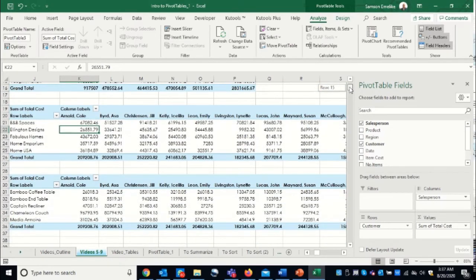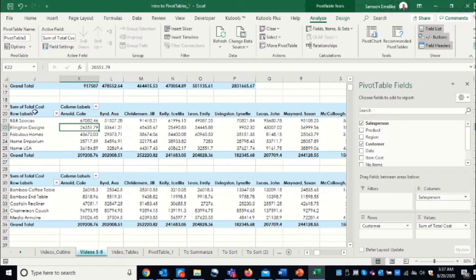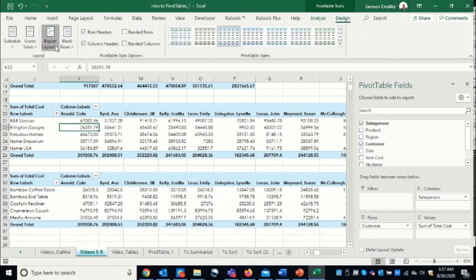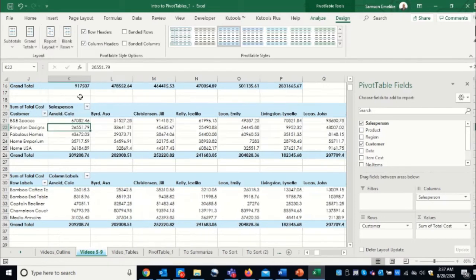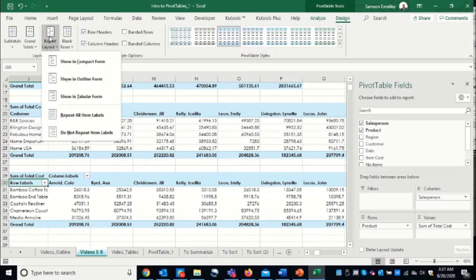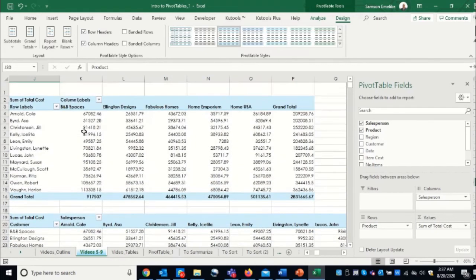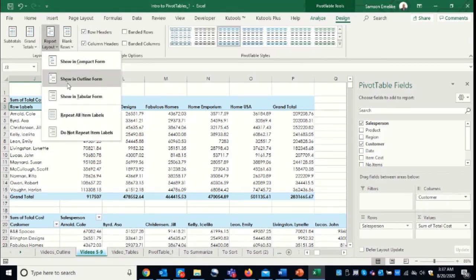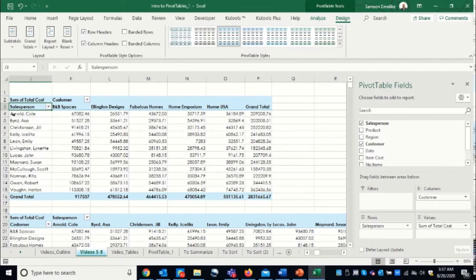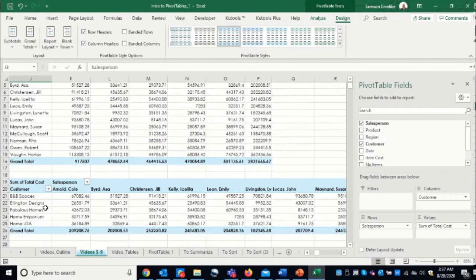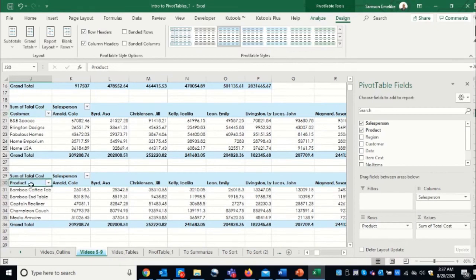We are looking at the reps, and by the way, we can change these. Click on any of them. You come to design, then come to your report layout, show it in tabular form. This changes. Same thing here. Go to design, report layout, tabular form. This is product. Not necessarily that, but you can also go over here and change. Right, so tabular form. Now we know we are talking with respect to salespersons. Okay, we have customer, we have products.